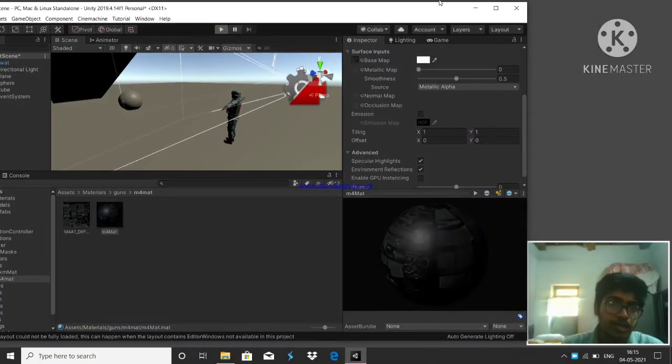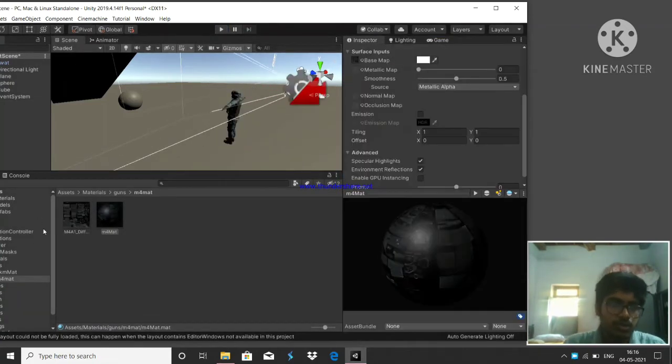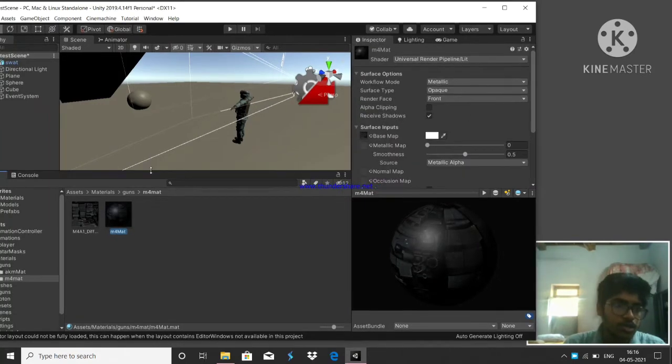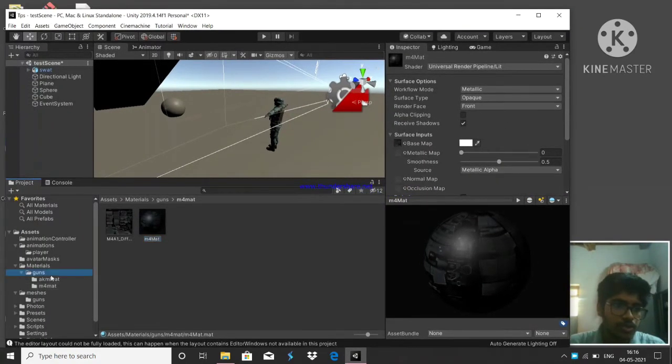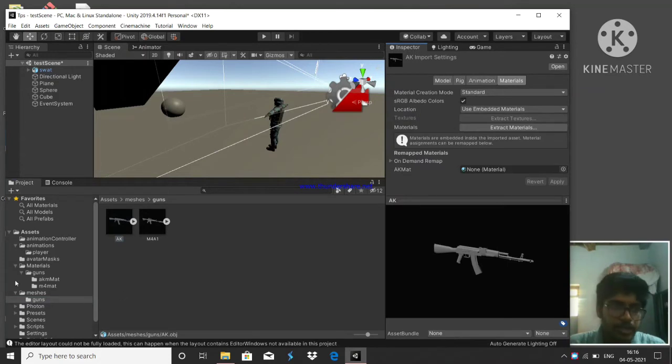I don't know why I even click play. Okay, fine, so you got these materials, which are quite good. Now we got our AKM mat and our M4 mat. So let us go to our meshes, guns here, and materials, and we don't have any material.